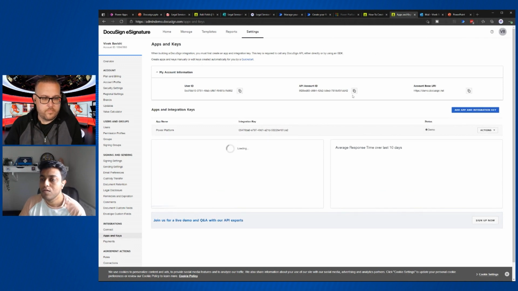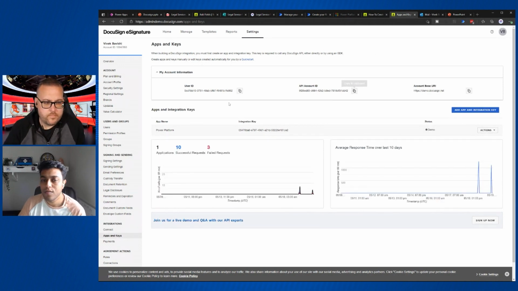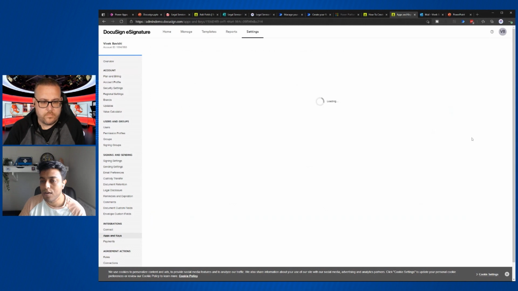Okay. So we have the account ID here. We have the user ID, but what we need is the integration, basically a key and a secret. The first time when you create this account, you won't see anything in here. It will just be blank. So you'll have to click on add app and integration key. In this case, I've already added one, so I'm going to click on edit.